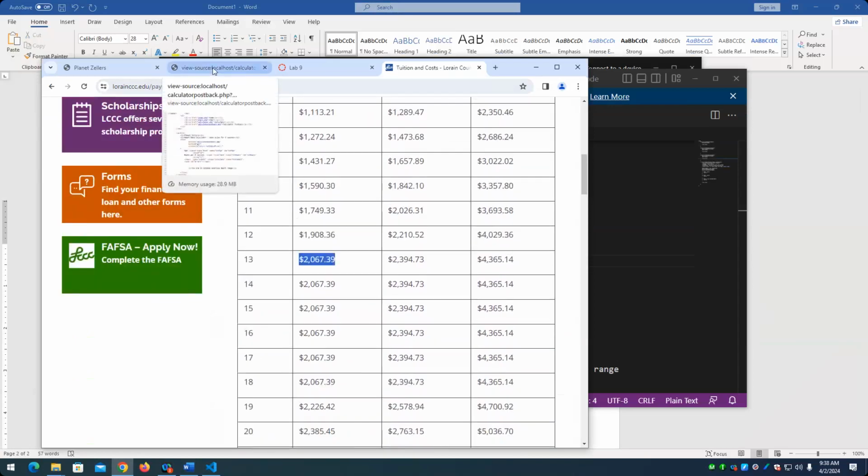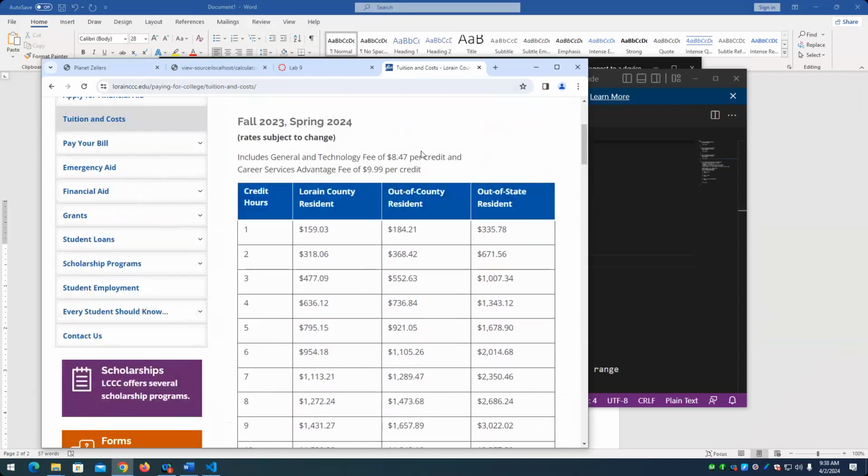So that's the second cause of problems: people don't get this correct. And it's the same, by the way, for out-of-county resident and out-of-state resident. It's just that the rate is different. Remember, your job is to write code that's reusable and easy to maintain.